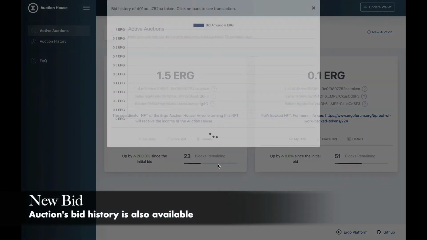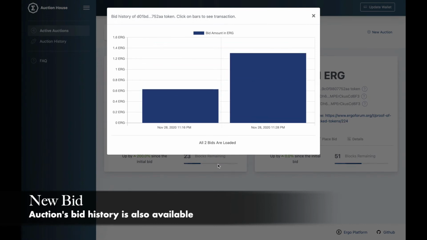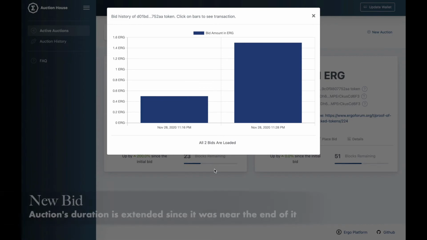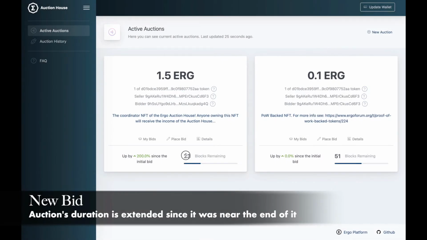If you're interested in the changes of the NFT's valuation over time, within the bottom left of its container, you can see how much it has increased by since the initial bid.